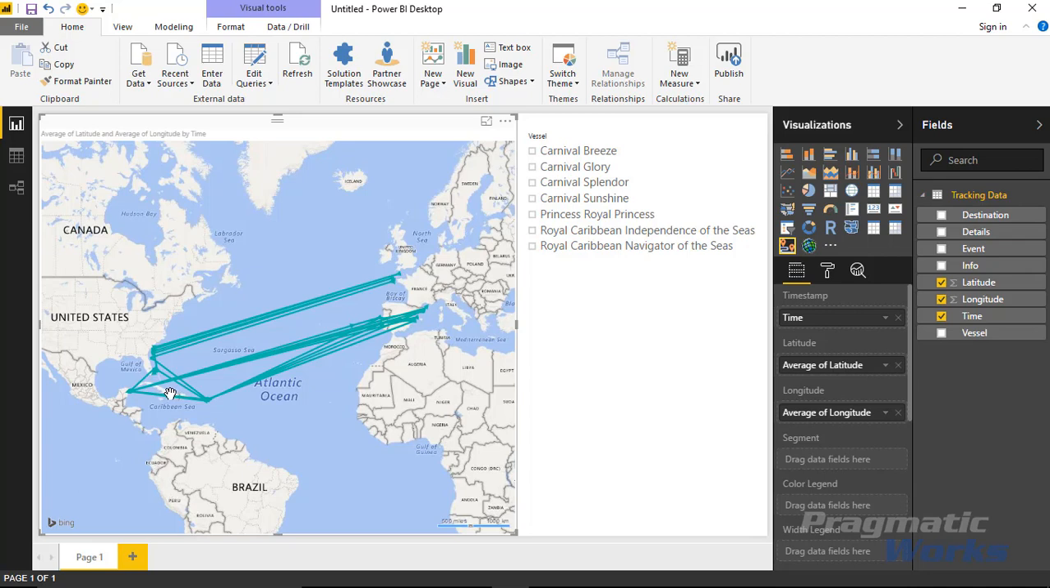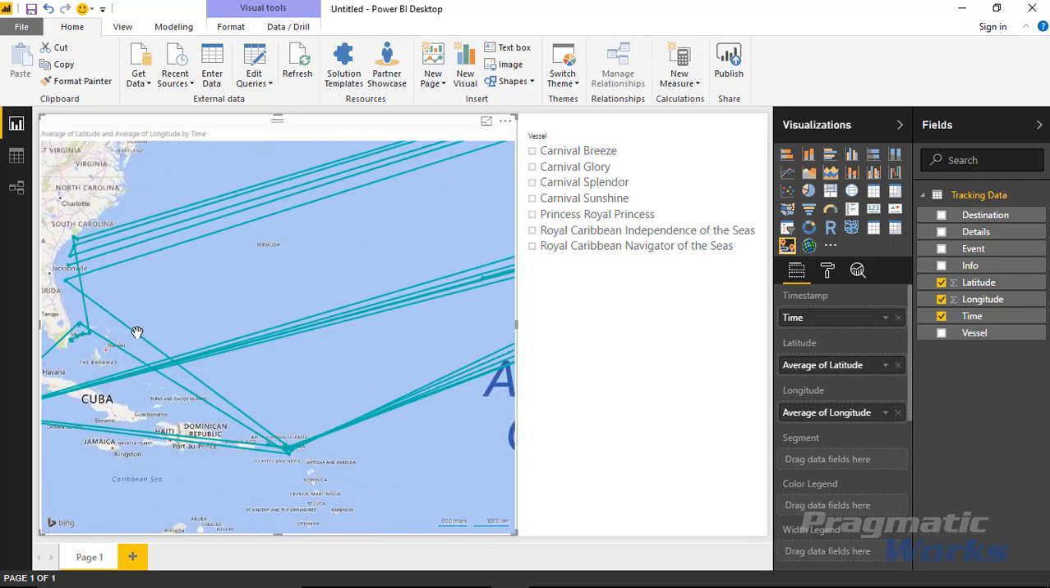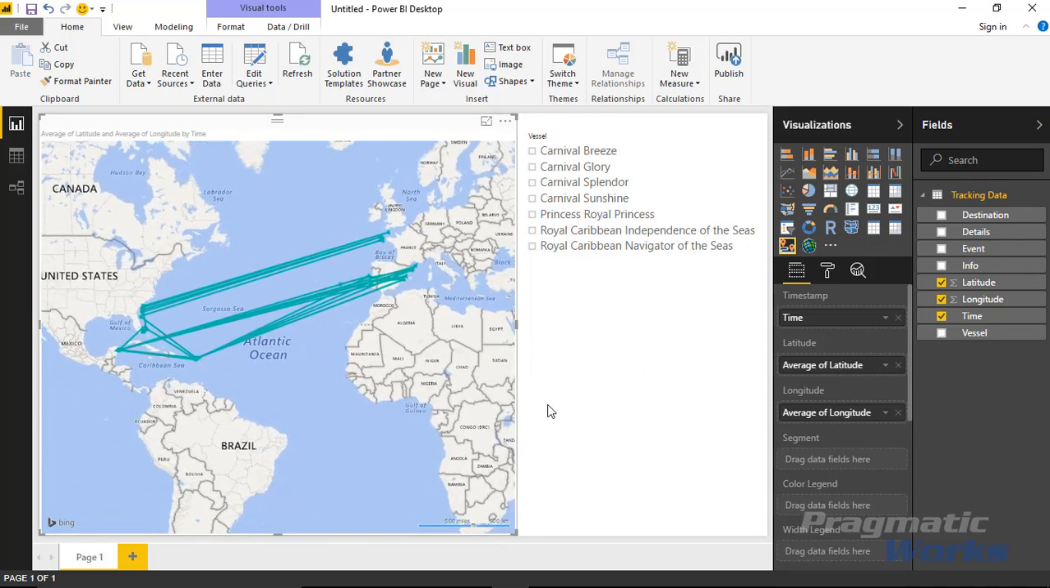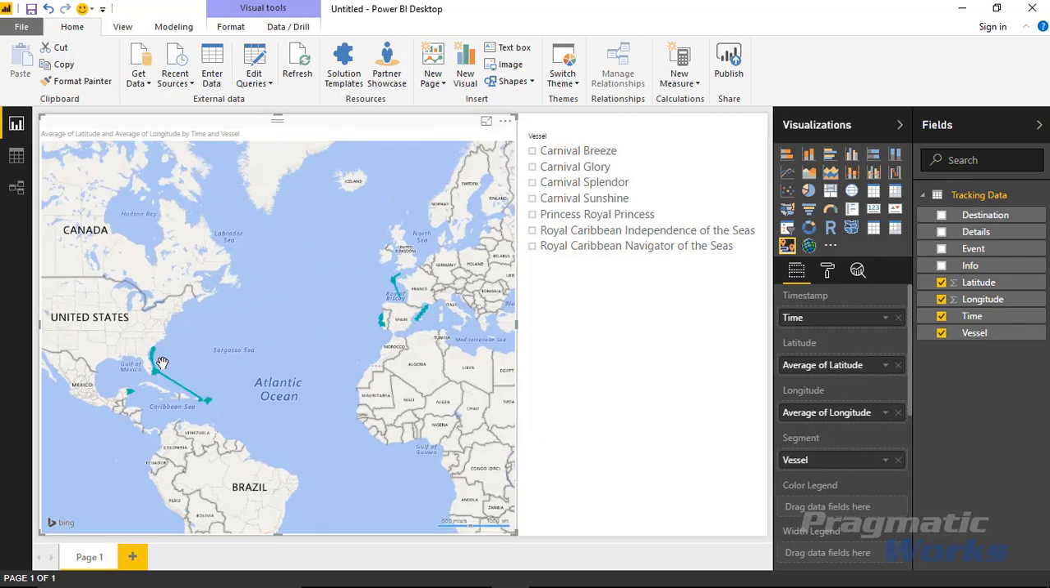The reason why that's the case is because we haven't really defined what kind of segmentation we want to do on the data. So that's why we're getting one big line that goes back and forth. Now, if you wanted to, you can actually add some segmentation to this, and we really should in this case. You can do that over in the segment section. If we were to drop something like the vessel underneath segment, notice how it changes immediately.